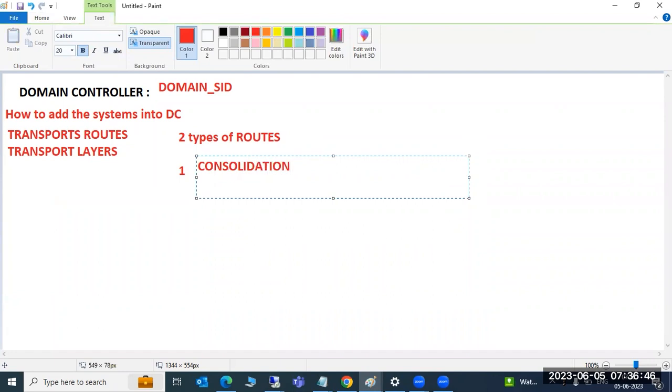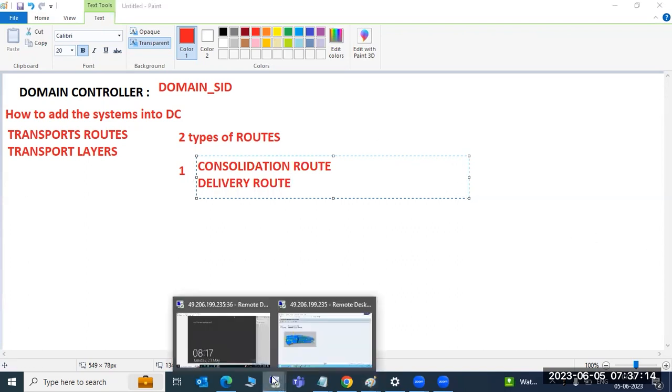The entire transport administration is very important. They may ask you questions like what is a domain controller, how to add the systems into the transport domain, and then what is a route. How many types of routes do we have? Consolidation route and delivery route. So what is meant by consolidation route and delivery route?